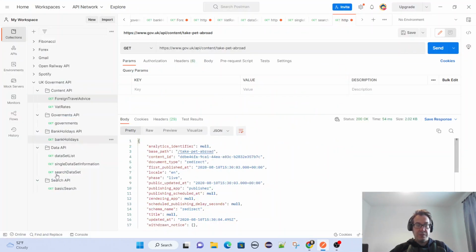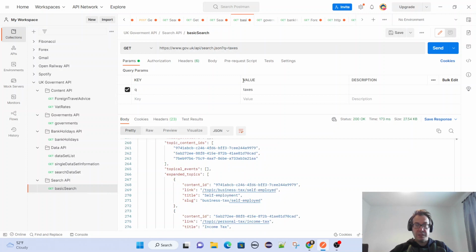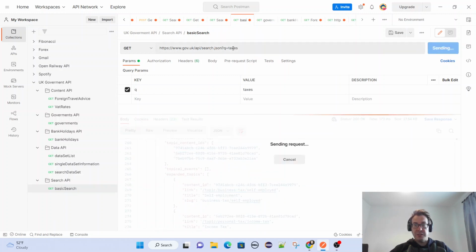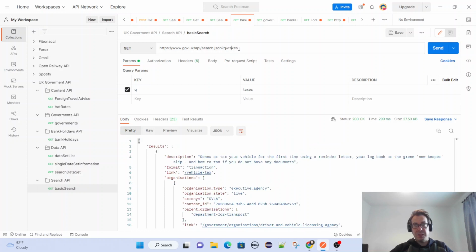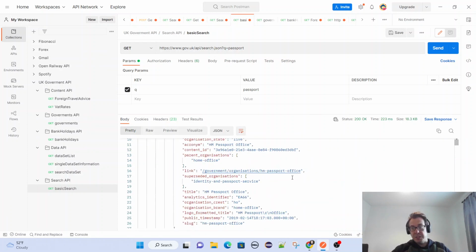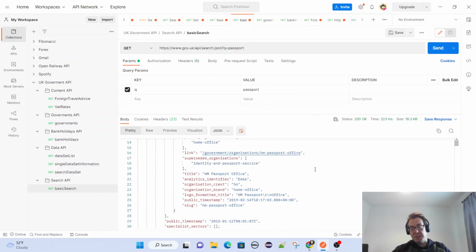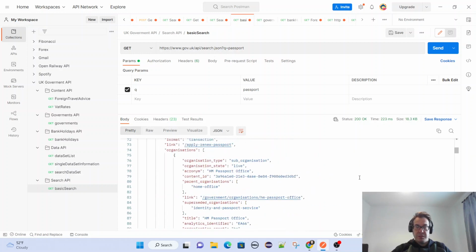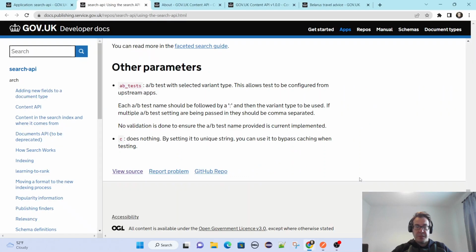So I already have this search here. So you can search by taxes, or for example, you can search by passport information. See, we have renewing the passport, all the stuff we have on the website as well, no? So part of the UK government. So all this data we have for free.